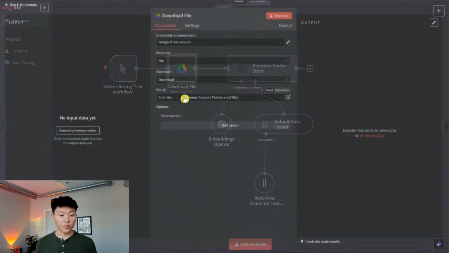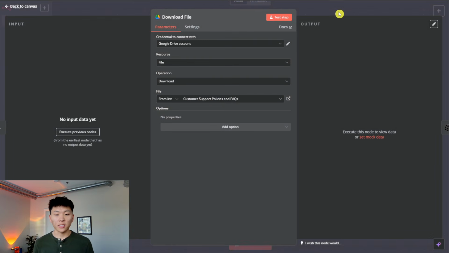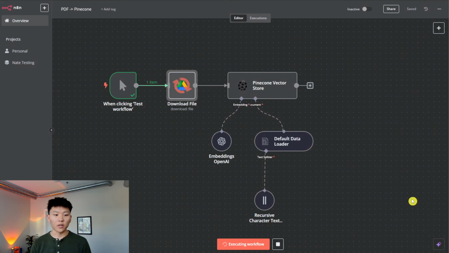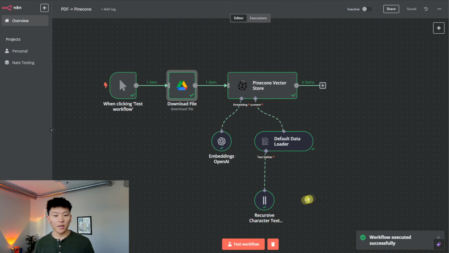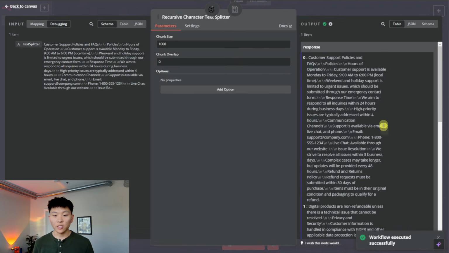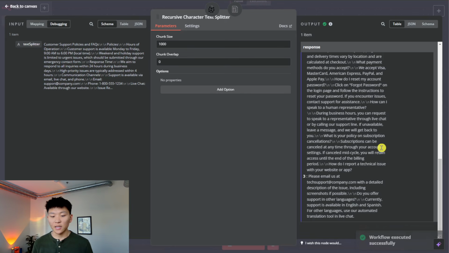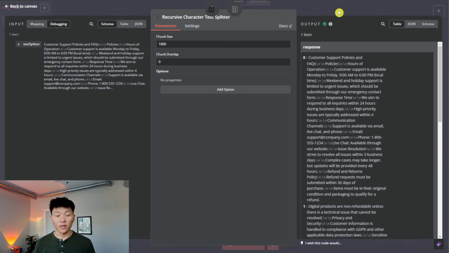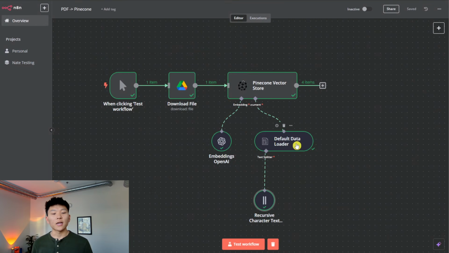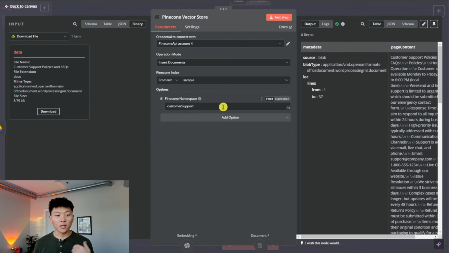So I have this one already in here as pulling customer support policies and FAQs. We'll hit test workflow. We're downloading the file here as binary. We're uploading it to Pinecone. We have everything set up in here so that it should be splitting out correctly. So now we have all of this information within that document embedded up into 4 different vectors and then put into our, what's it called? Our Pinecone. And as you can see, we're loading it into a namespace called customer support.